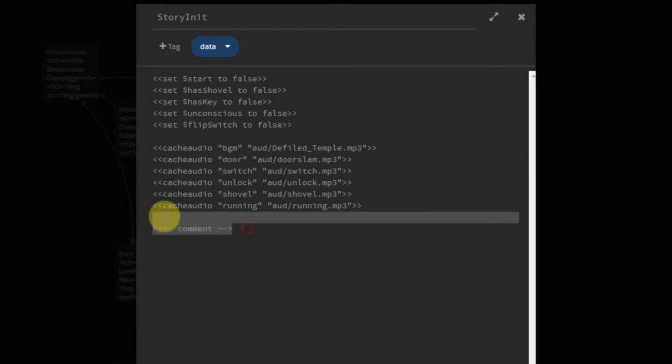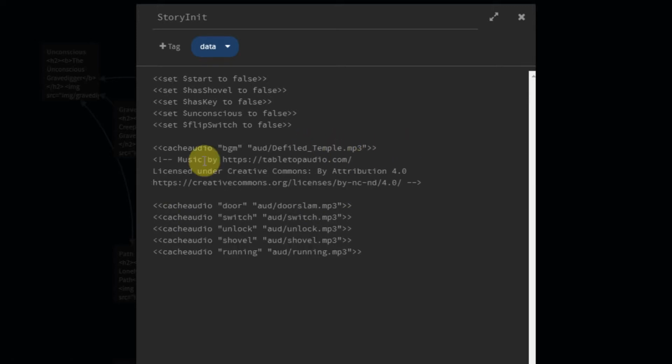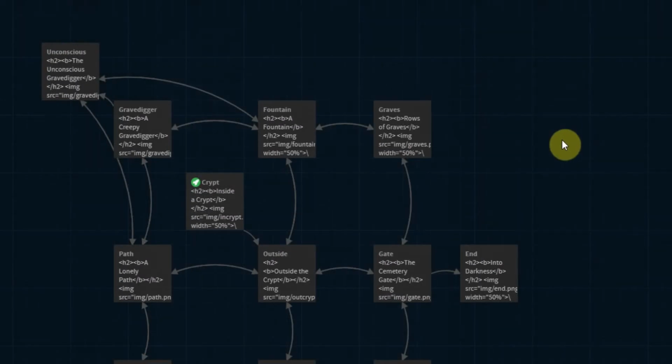So I'm going to delete this, and underneath the song I need the license for, I'm just going to paste in the attribution license. Now I'm good to go if I want to use this in one of my own games. So close this, and now we can put the audio into the game.